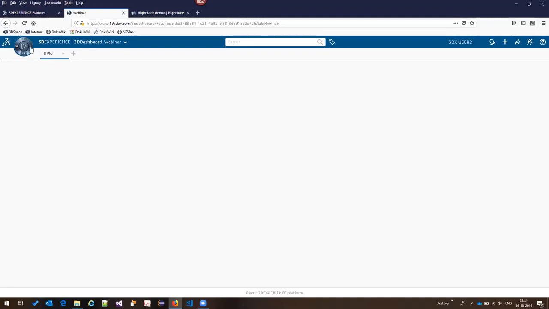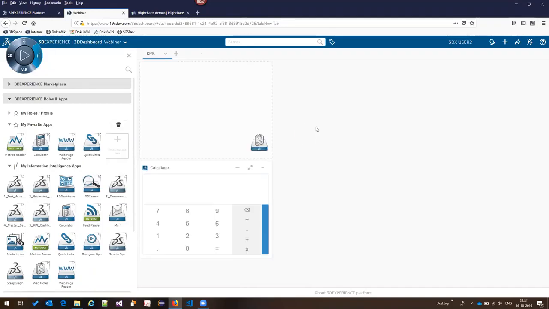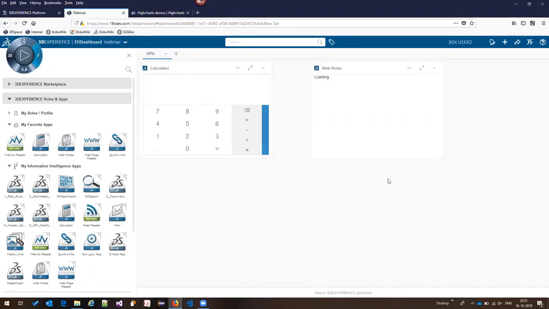So under this tab now, let me add some widget. So let me add matrix reader. Okay, so I can add, of course, a calculator as well. Now let me add, say, calculator. You can have calculator like this. You can have the web notes. So web notes are something if you want to take a note while you're working, you can take some quick notes, and so those kind of things are possible.